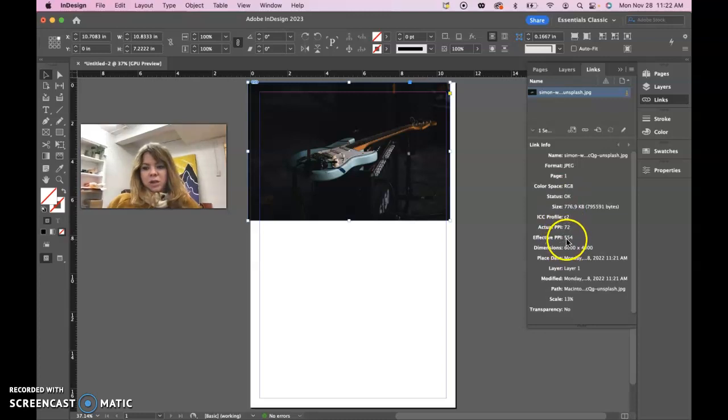And the effective PPI is 554. The effective PPI is the really important number. We want that to be 300 or higher. 300 PPI for print is standard. That's 300 pixels per inch. And when that prints, it's always clear.